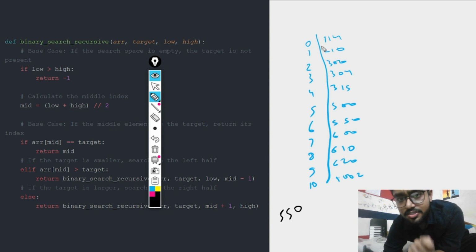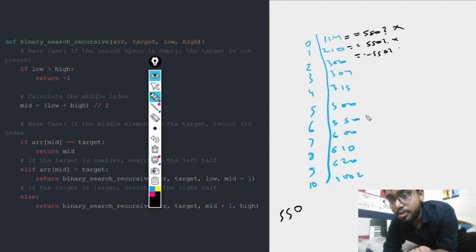So there are generally two methods of searching. One is linear search, one is binary search. Linear search is where you go to each of them and see if it's the target or not. Suppose you want to find 550. So you see, is this equal to 550? The answer will be no. Then you check, is this equal to 550? No. And you keep going till you find 550 or you run out of numbers. Alright. This is what linear search does.